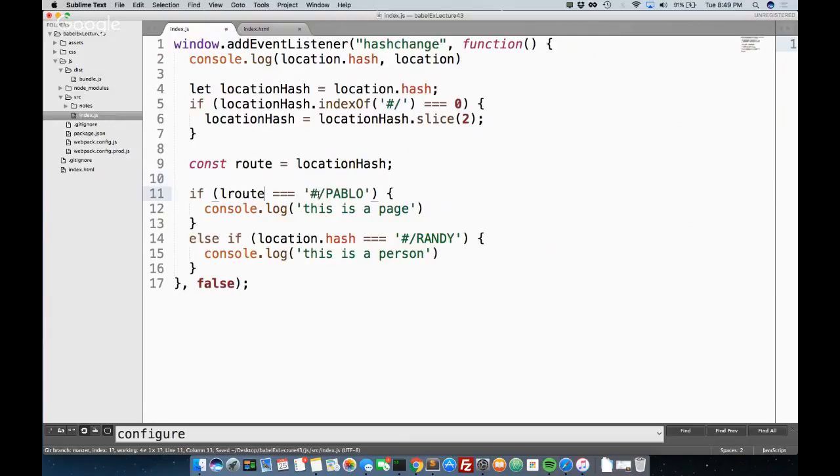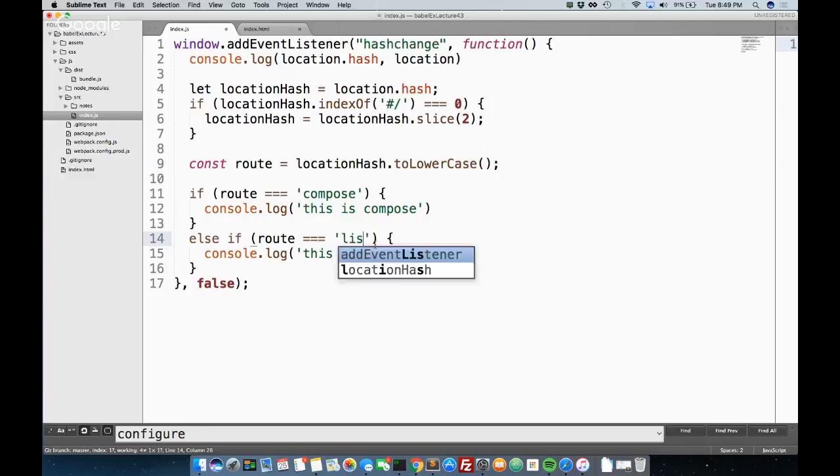So we can say if route equals, but should it be Pablo or should it be lowercase maybe? We'll get there in time. So what we can do now is say, okay, if route equals compose, then we can say this is compose, else if route equals list, then we can say this is a list, right? I want to make this functional, but we'll do that one at a time.